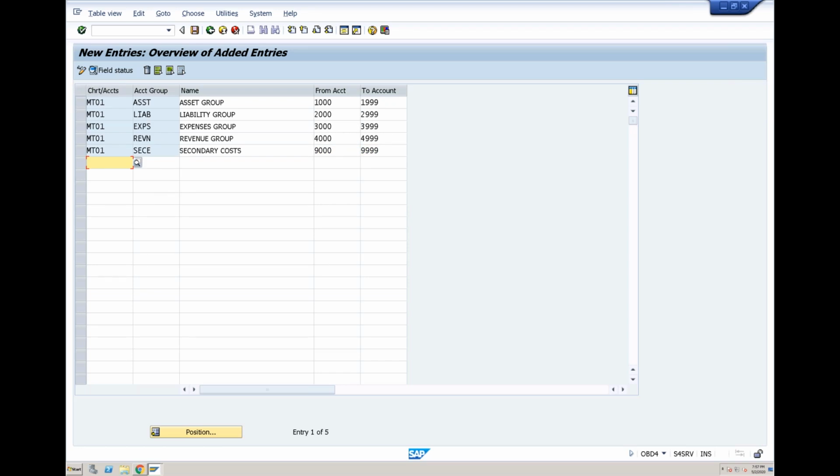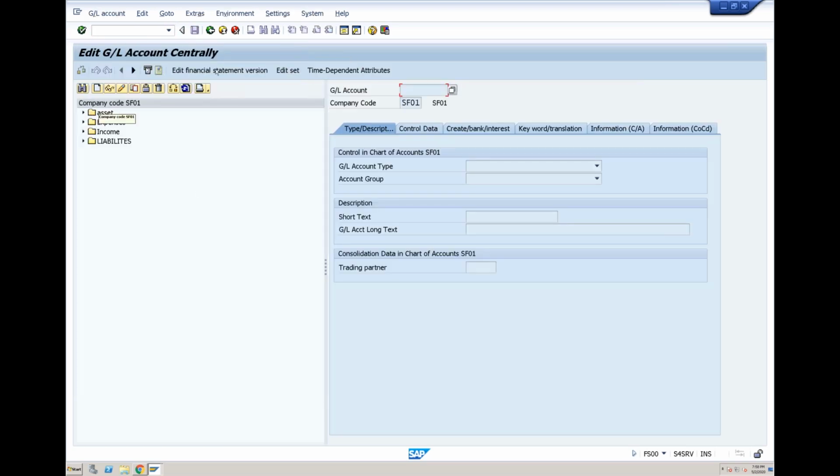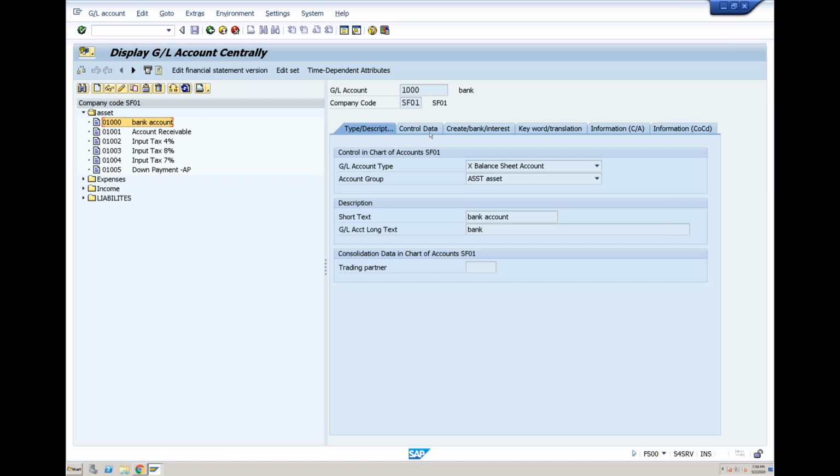So this is one use: you defined your number ranges for your GL accounts. Now let's not save. I'm not saving this. I'm keeping the screen as it is, and I'm going to FS00. This is for the SF01 company code. So let's say this bank account, for example. So this is the GL.